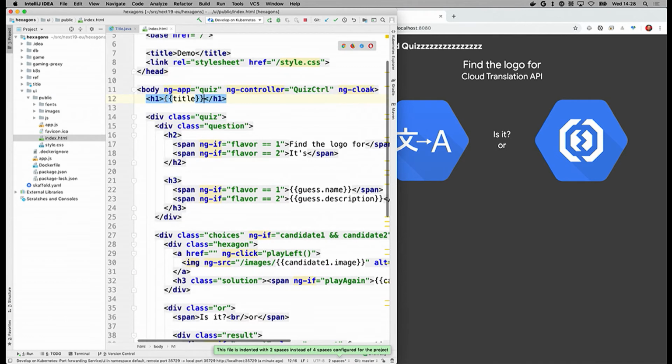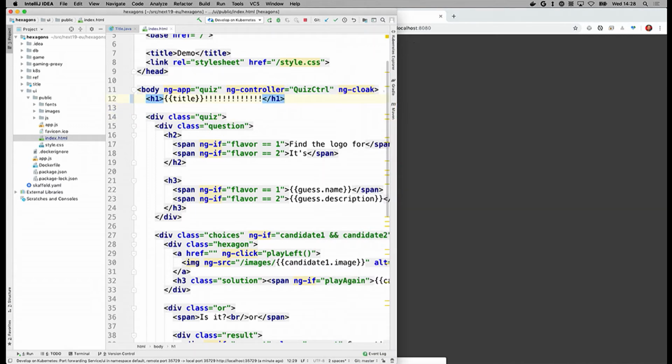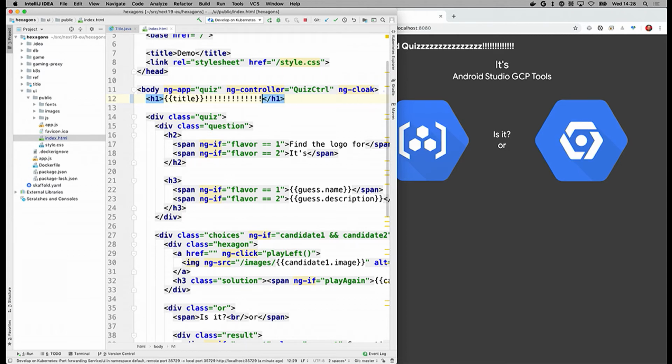So this is where the index contains the title, and I want to add some more question marks, exclamation marks, sorry. I can just save, and boom, it's deployed. So what happened? Cloud Code has detected that I changed the file on my machine, and because it's configured to do so, it just synced that file from my machine to the remote container running somewhere on one cluster, and it works locally on Docker Desktop or Minikube or on any remote cluster.